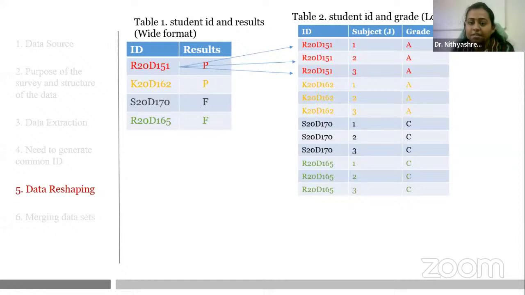So here the first student opted for 3 subjects, 1 to 3. Corresponding to that, we have grades. Similarly, for the second student, third student, fourth student. And each student opted for 3 subjects. For 3 subjects, they scored different grades.